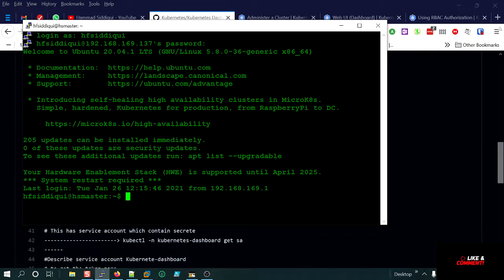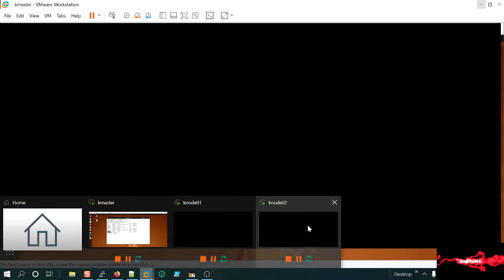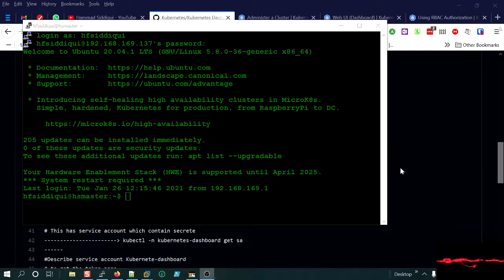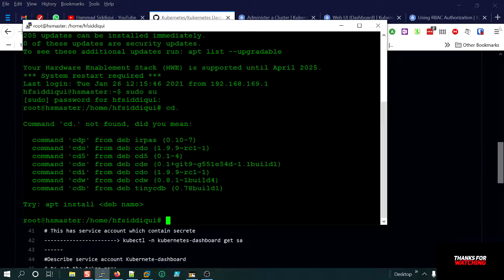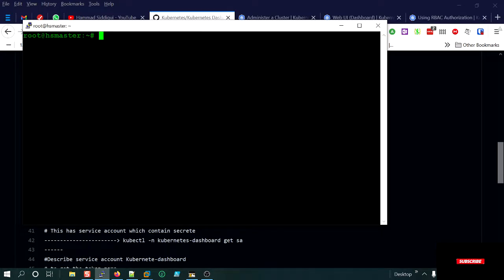So now, as you can see, I logged into my master node, which is the one I already created. This is the master I'm logged in to, and this is worker node, and this is worker node 2. Go back to here, and then I will log into my root account, sudo su. It's going to ask me for a password. I will give the password, and you can see it logged me into Kubernetes as a root account. I would just cd and clear the screen just to make it prettier.